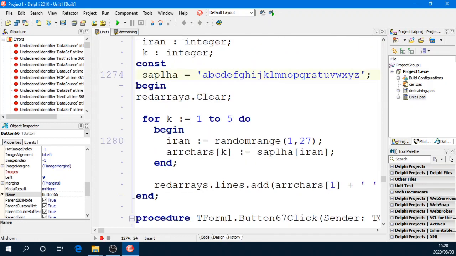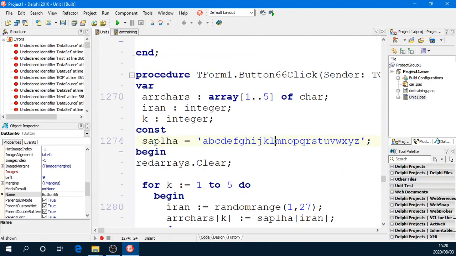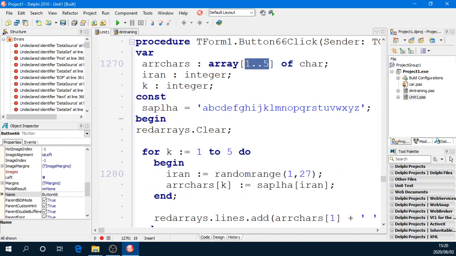Now to fill up every single box of the array, we know we're going to go through each box, so we use a for loop. So we've got a for loop counter, okay, for k equals 1 to 5, and then we're going to generate a random number each time. The random number must be from random range 1, 27. That's the format of using random range. Then we go and put that character for this particular random number, we're going to put it in AR chars of this code.